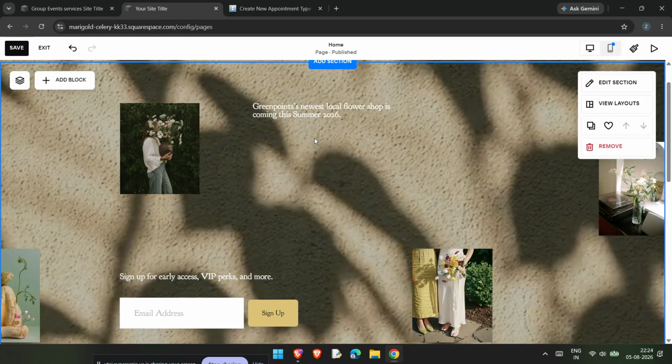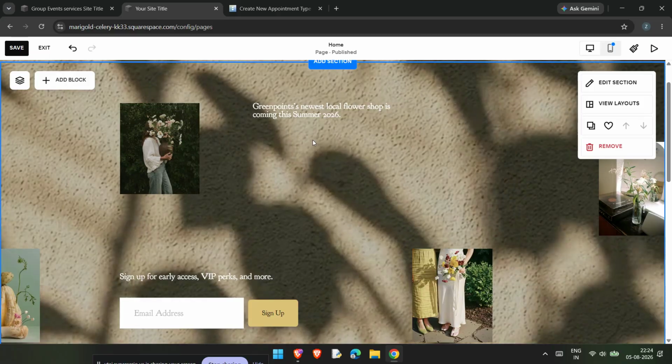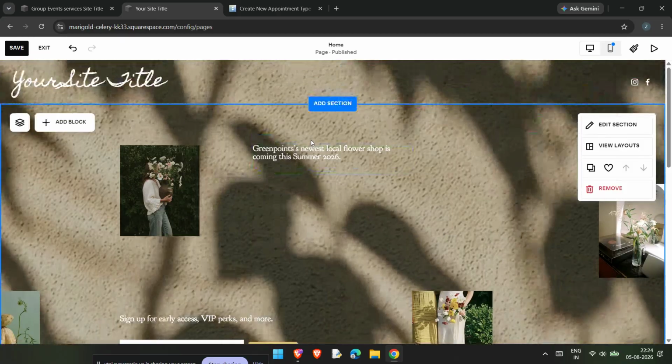And that's it. You've now set up a Squarespace rental website with a booking system that lets customers see availability and reserve your items in real time.